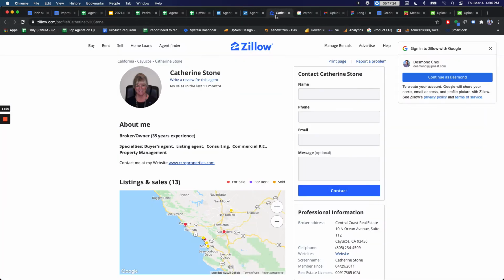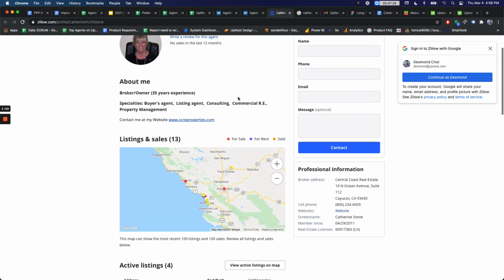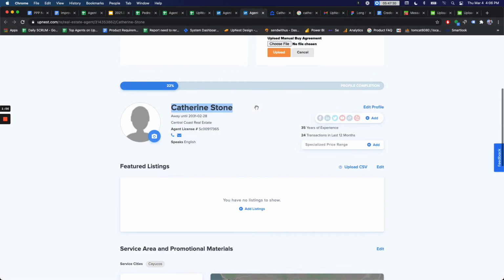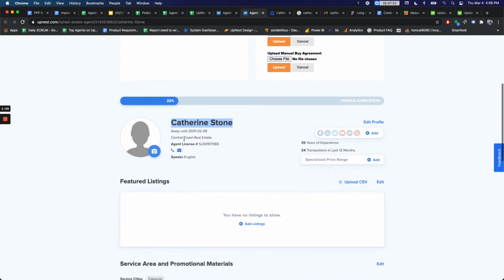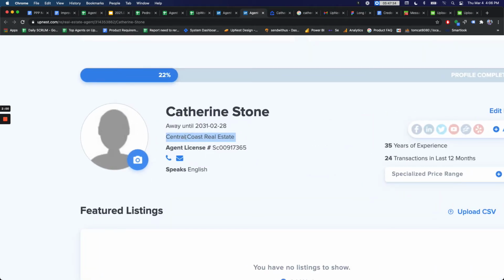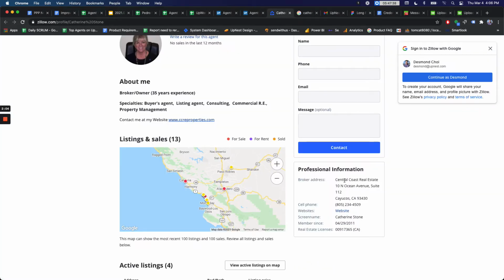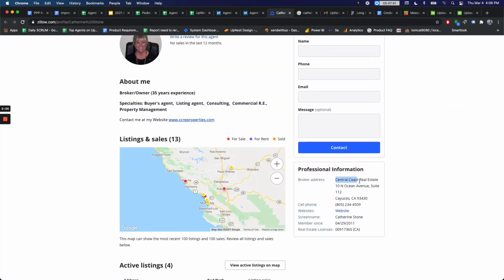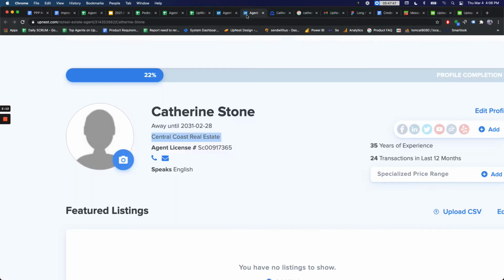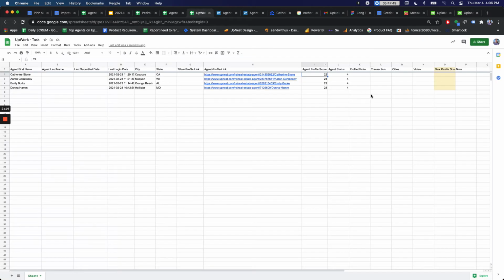So next step is you want to also make sure that this is the same agent in the same broker as well. Here you can see that the company name is Central Coastal Real Estate. You can see the broker address is Central Coastal Real Estate. So once the city and the broker name match, then we can continue. If it doesn't match, it's okay, just skip it and then add a note that couldn't find profile.